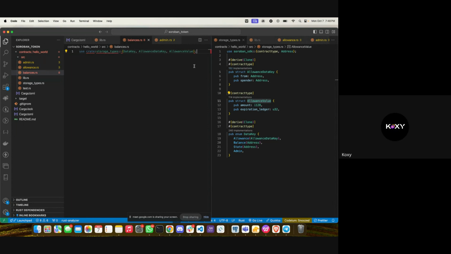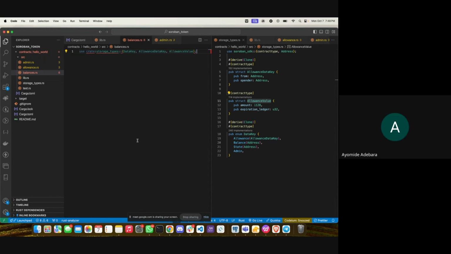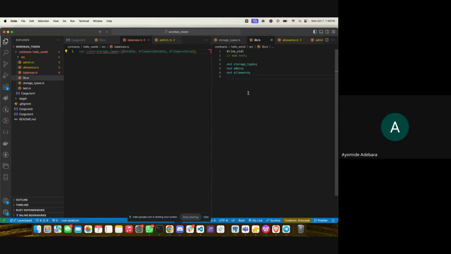Why? Can you put your cursor on the error? Let's see what the error is saying. I don't want to click on the error because obviously that will give you a direct answer. You've not declared the module in the library file. I believe that is the answer to this question actually.